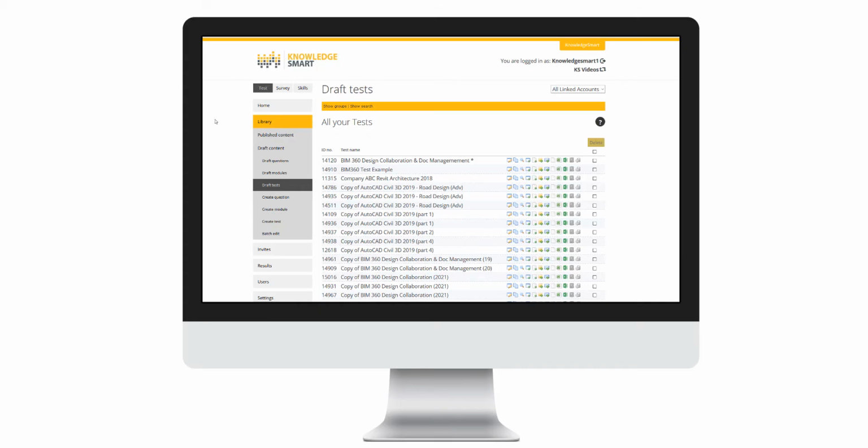Let's discover the KnowledgeSmart batch edit tool. So the batch edit function available within the KnowledgeSmart dashboard allows the offline editing and creation of questions using Microsoft Excel. It includes the ability to link questions to relevant learning content.